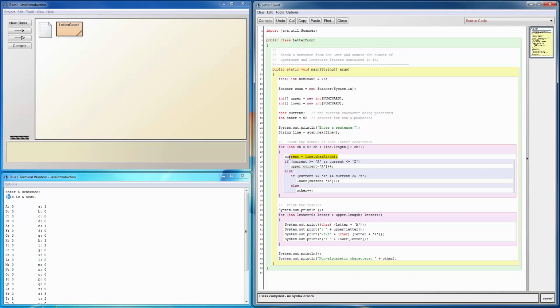So at this point, we actually do have the character that was in the input string. Now that we have that, we need to look at it and count up what we see. What I have in here is an if statement, and what it's going to do is check whether something is an uppercase letter, a lowercase letter, or something else.